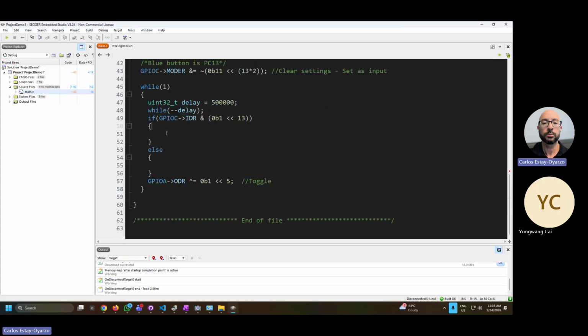Now, the button pressed is not going to be when this is detected high, because remember, this thing is active low. So here is when the button is pressed. And when it's detected high here, this is button not pressed.